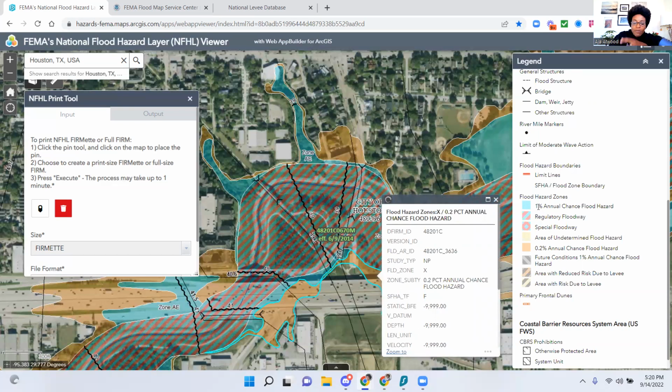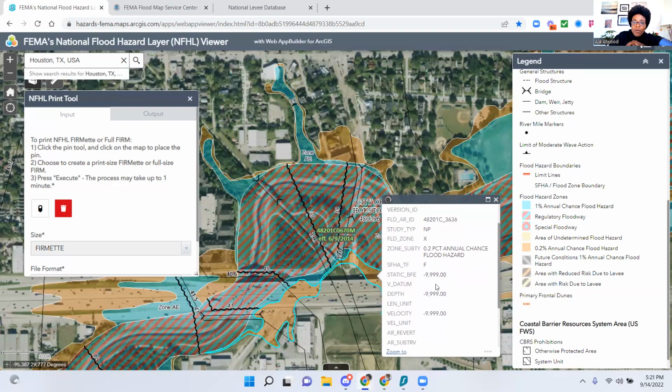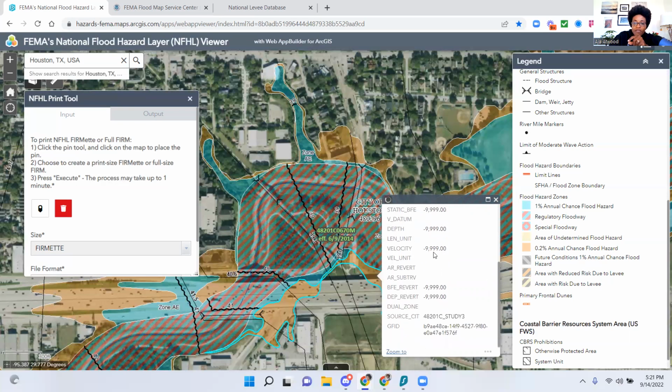So here we go. It's finally popping up. This happens a lot faster when you're not on Zoom. So please don't think it'll take you this long to get this information. But you can see I clicked here, it popped up. Hopefully it will stay and it won't run away from us. But you can see it's the 0.2% annual flood hazard. So if you click in the zone, it'll give you a little bit of information on what the percentage of likelihood that the flood will occur.